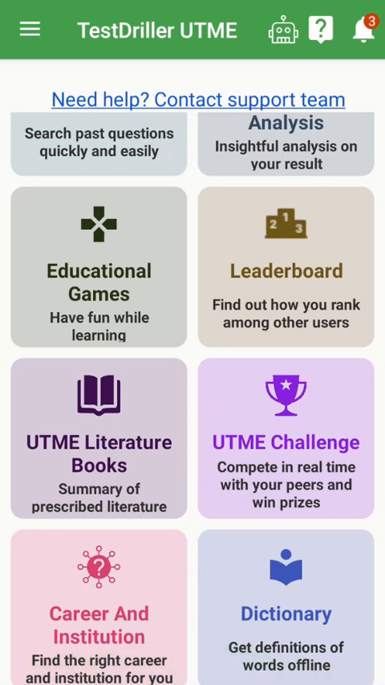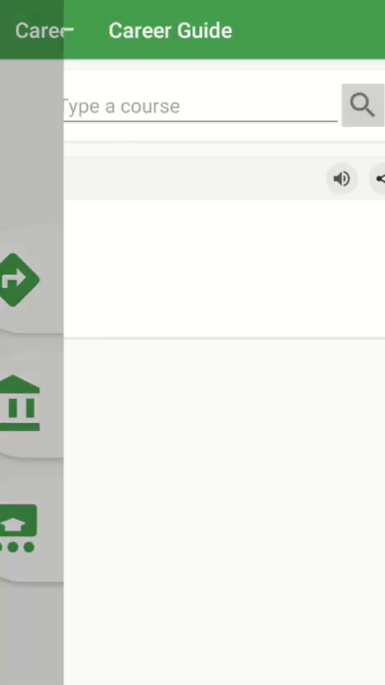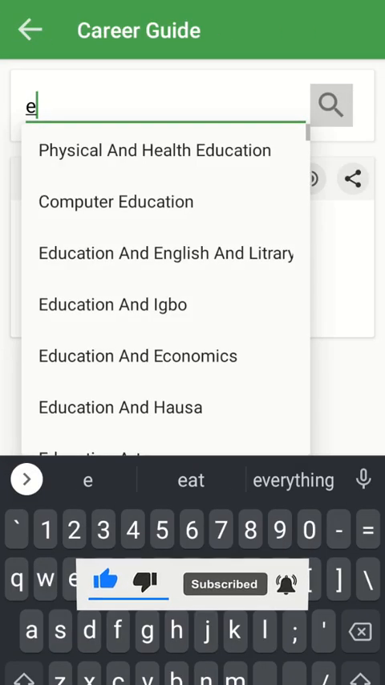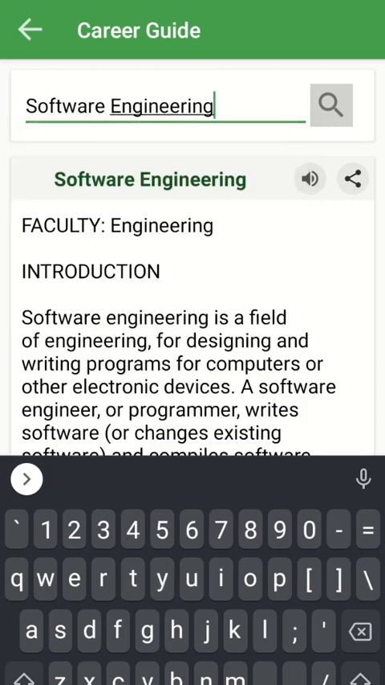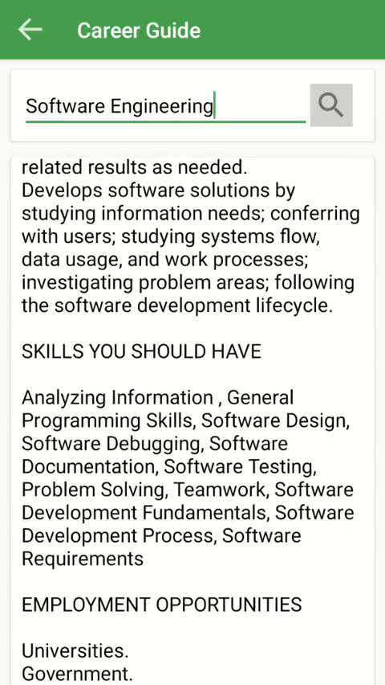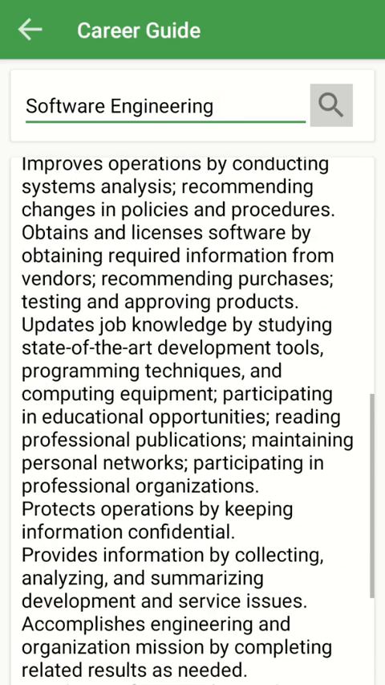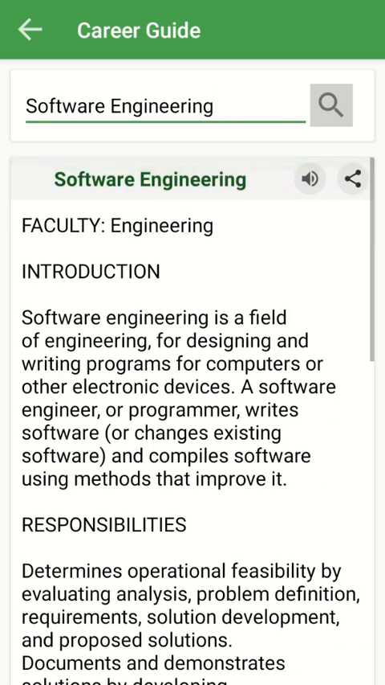Then there's Career and Institution. Career is a career guide. Whatever course you want to study, just type it in, let's say software engineering, and click on search. So it brings out information on software engineering: introduction, responsibilities of a software engineer, skills that you must have, then employment opportunities, universities, government, all the companies, right?